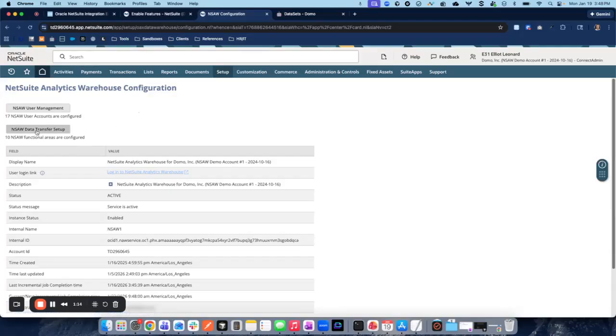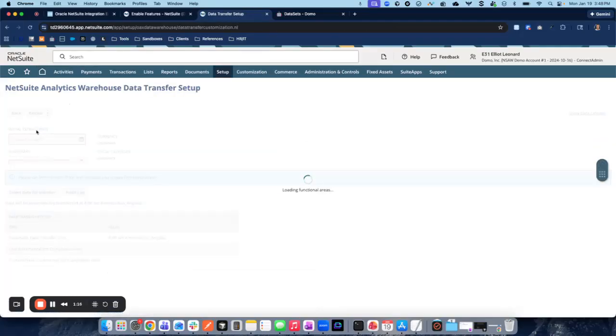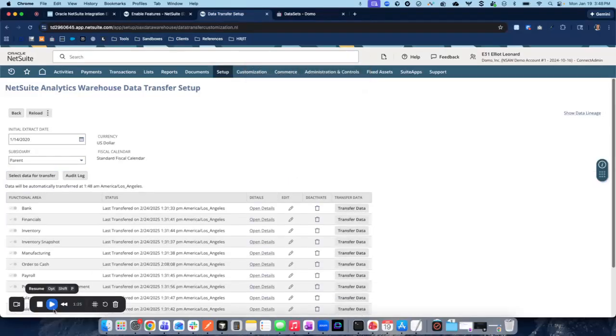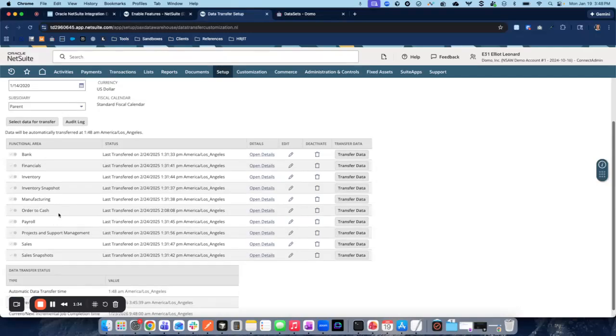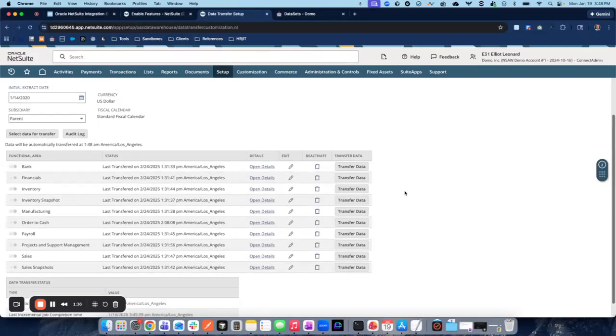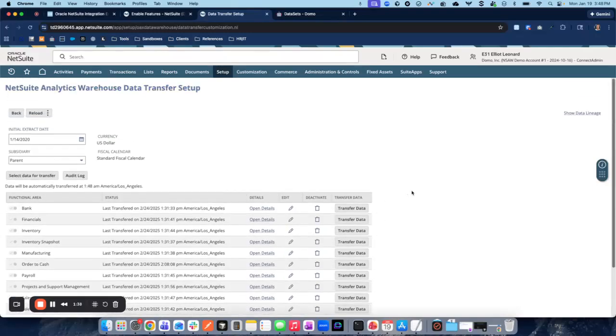And so for data transfer, if we look at mine, there are different functional areas that you can send over to your analytical warehouse. In this case, I think I have all of them sent over. But you can select the ones that you want, order to cash, financials, whatever, and then you're able to transfer the data for the first time. Once you've done that, usually it'll take around 24 hours to get NSAW set up.